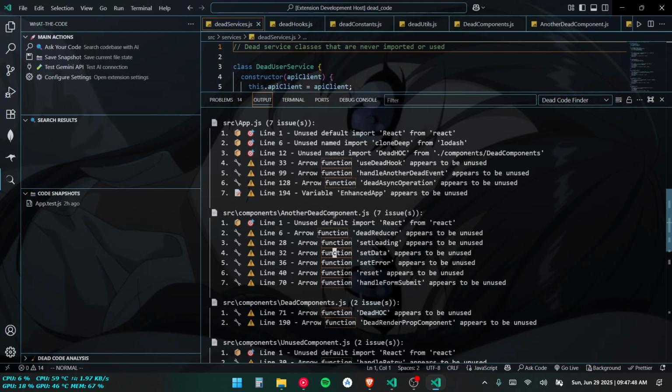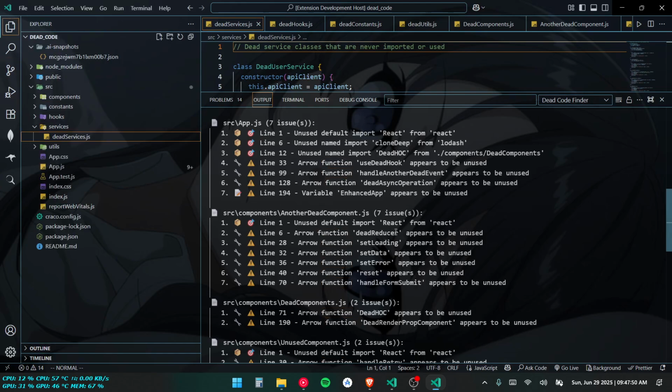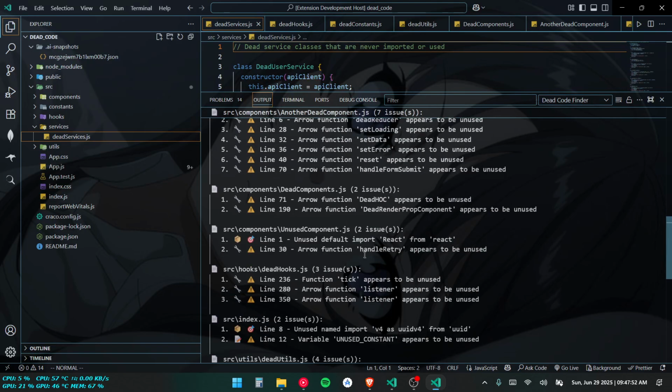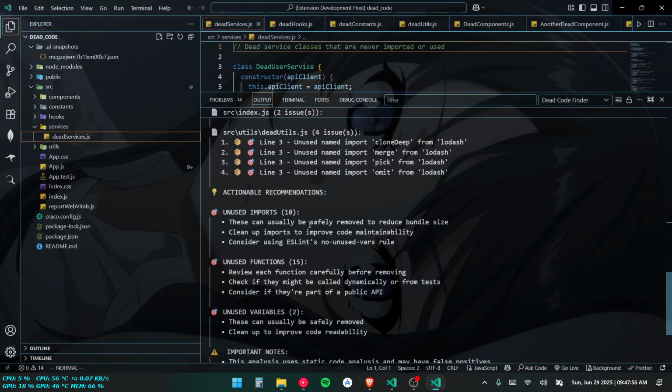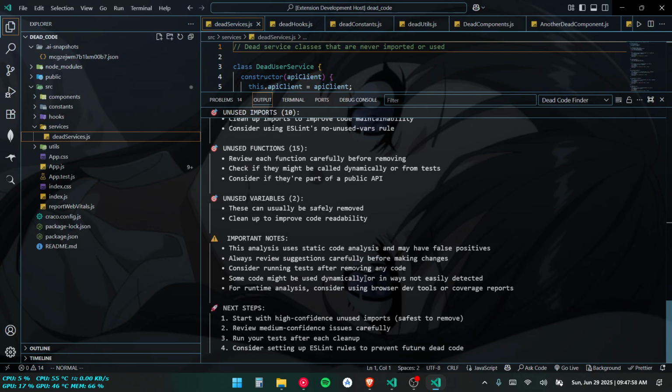There is another file named dead components.js which has this type of thing. Also, there are some fundamental issues like unused imports. You can work on that as well. So this much we have for now. We will also add new language support in the future, like Python, Kotlin, Java, whatever it is. So this much was from our side. Thank you.